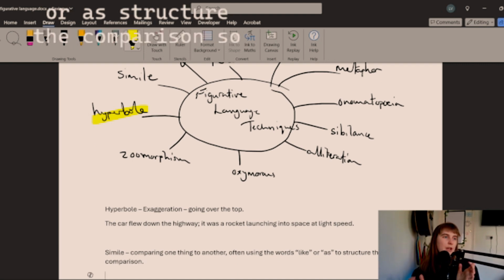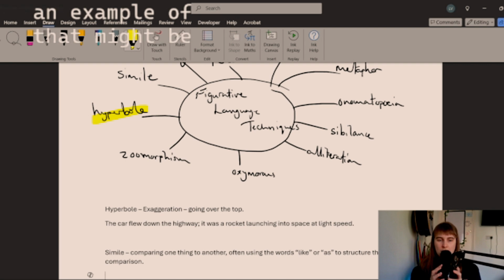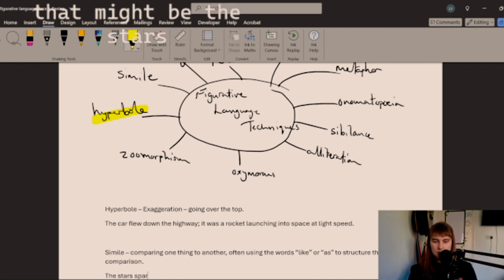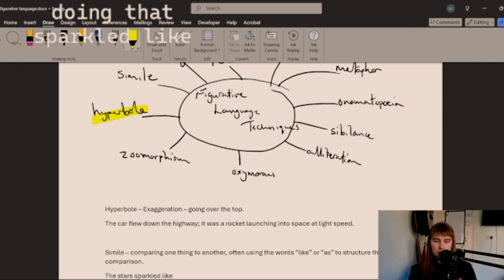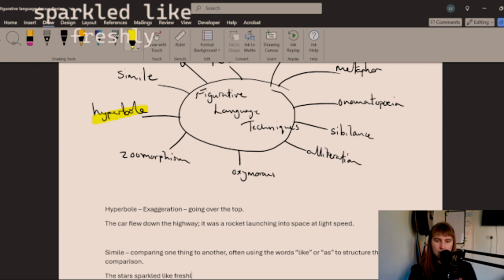So an example of that might be: the stars sparkled, doing that, sparkled like freshly cut diamonds in the moonlight.